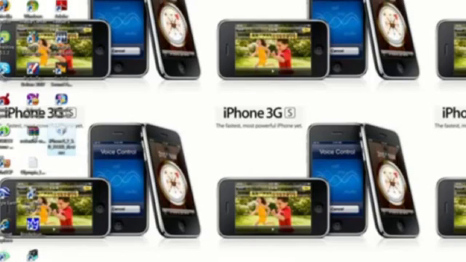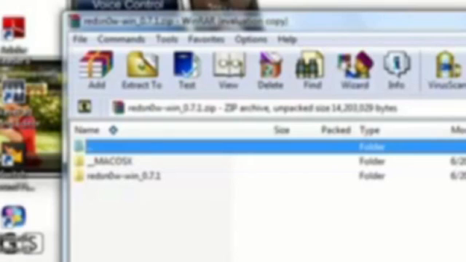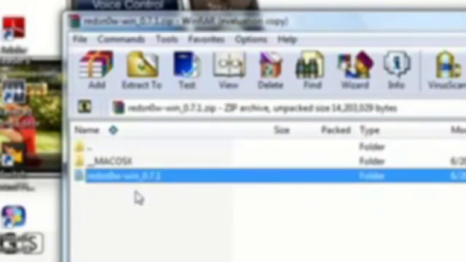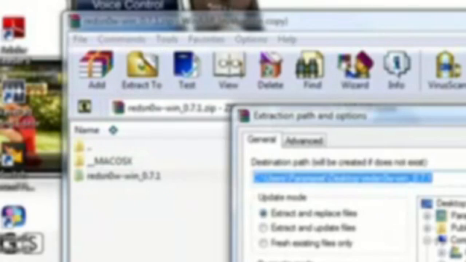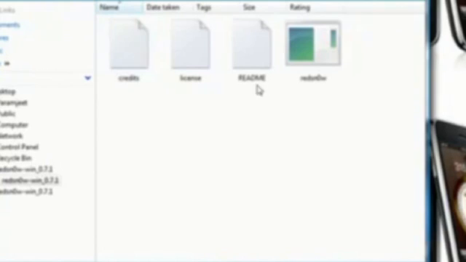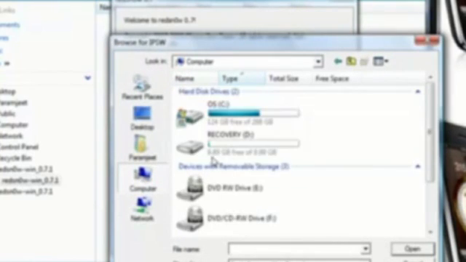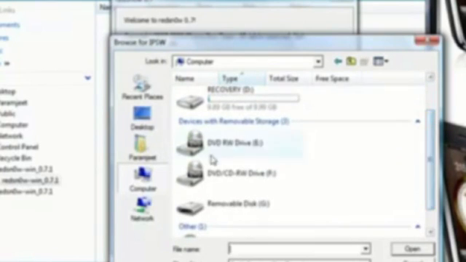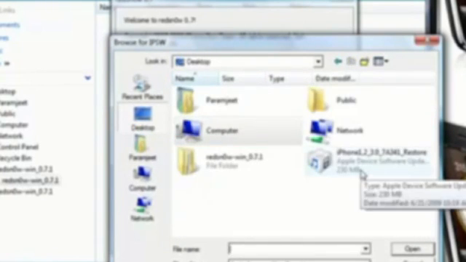Once you download RedSn0w, open it up. Make sure your iPhone has the 3.0 software already installed. If you're using Windows, click on RedSn0w, extract it to the desktop. Here it is. And then open RedSn0w. It says, please select the corresponding IPSW from your current firmware. That's the 3.0 firmware that you downloaded, which is on my desktop. Right here.